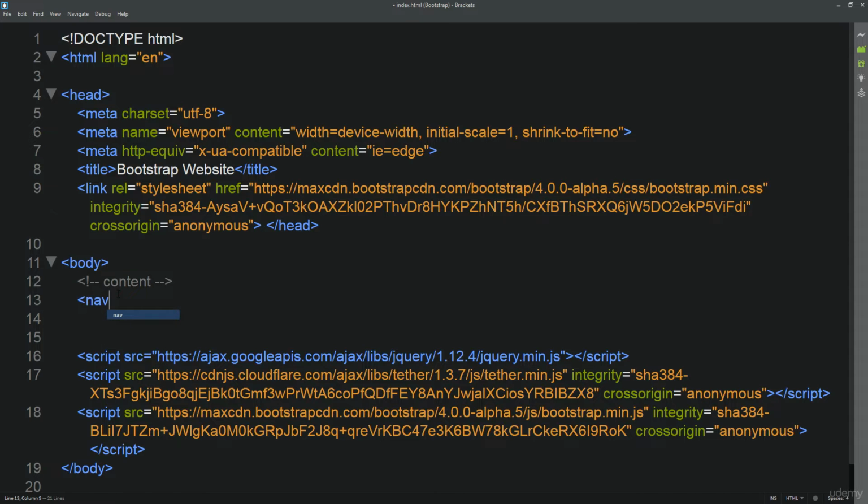We're going to start with a nav, and we're going to give it an ID. So we're just going to call it my nav or something. We could actually call it main nav, so something that's more meaningful. So this is going to be my main navigation bar. I'm going to start adding in some Bootstrap classes. So we need to do navbar. So navbar is the class to indicate that this is going to be a Bootstrap navigation bar.